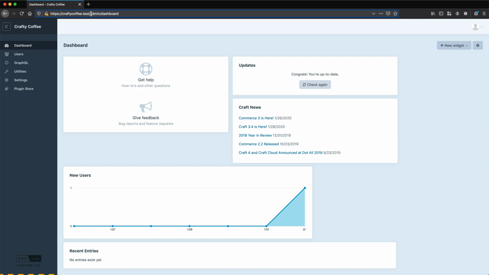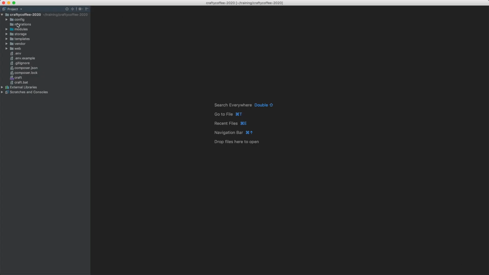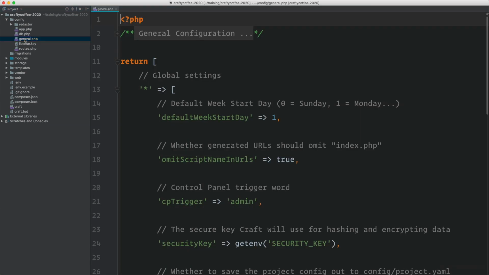Now, if we left it like it is, anyone could try to hit the site and then they'll get the username and password form and they can try to put in usernames and passwords. Now, this is a little bit of security through obscurity, but if we make it something custom to us, then the chances of someone being able to find it is less. So it's a good best practice to first go into config and then go to general.php.